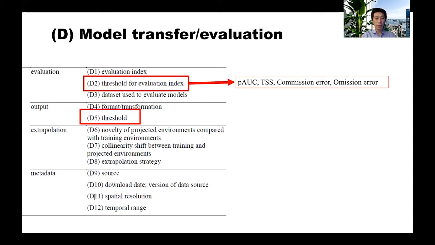Another thing is the threshold for the model output. A lot of times the default output from a model prediction is in continuous format, say from 0 to 1, representing the relative probability of presence. And commonly, what people want is simply a binary map, say presence or absence. That would mean you need a threshold to transform the continuous map into a binary map. And obviously, there can be numerous ways to do this. So without specifying which threshold was used, it'll be hard to reproduce that binary map.